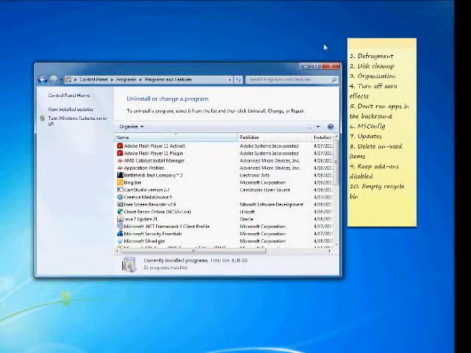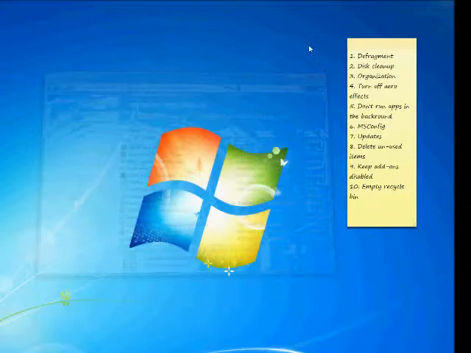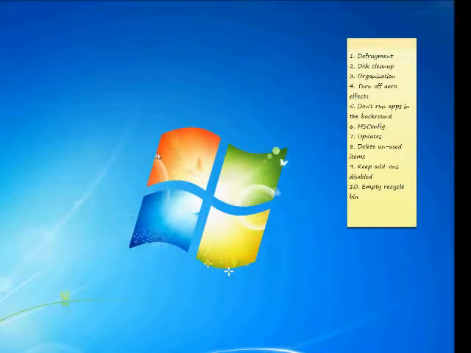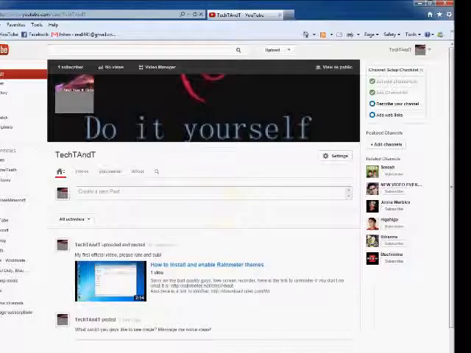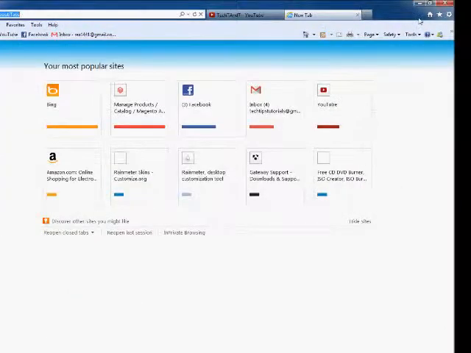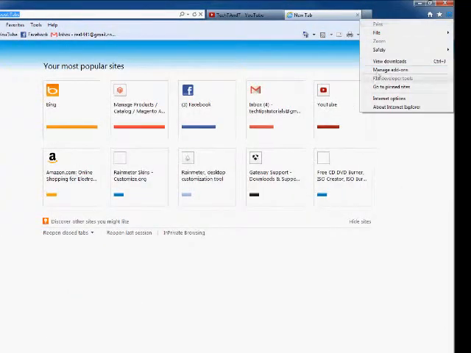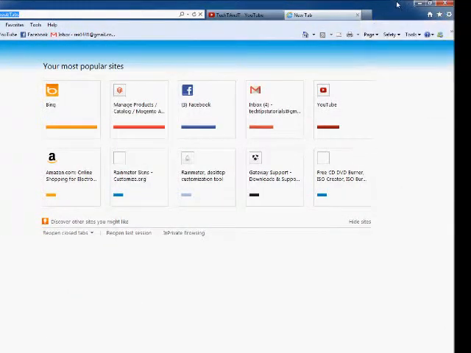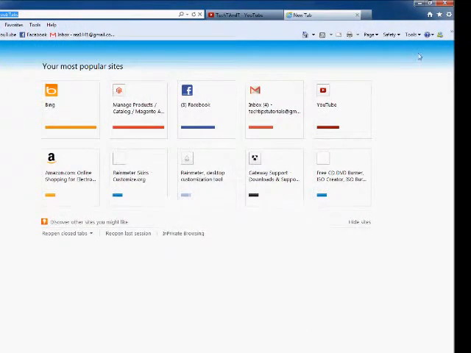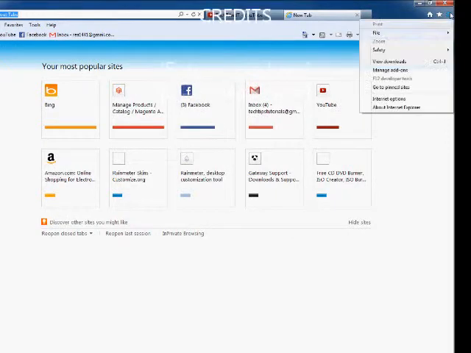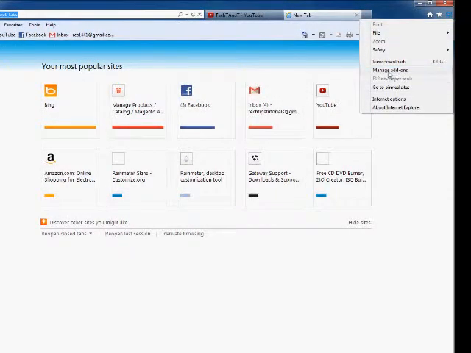Another thing is keeping add-ons disabled. This is mainly for Internet Explorer only. There's a lot of different add-ons that sometimes run automatically. In order to disable them, hopefully you're using a new type of browser, but either way it's pretty similar. Tools and then manage add-ons. And this will show up. You got toolbars and extensions.